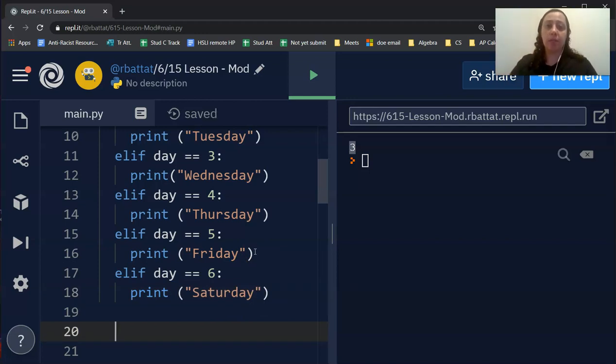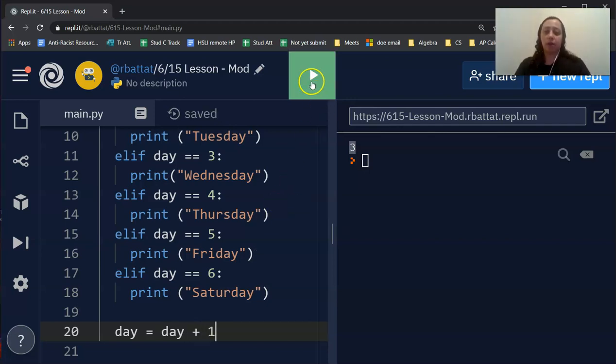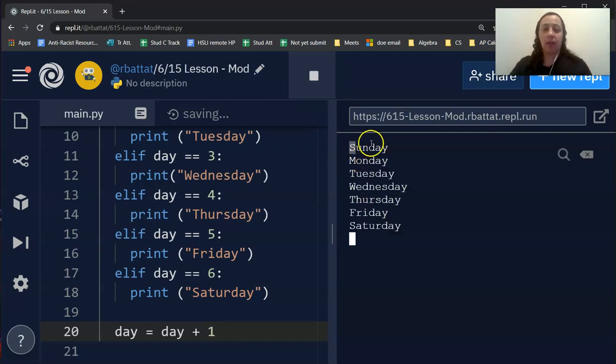Now we need to make sure the day will change each time we run our while loop. To do that, we need to increment day. How do we increment day? We write day equals day plus 1. So now let's run this. It only prints it one time, and the loop has not stopped. We want it to continue to print the days of the week. After Saturday, it should print Sunday again.